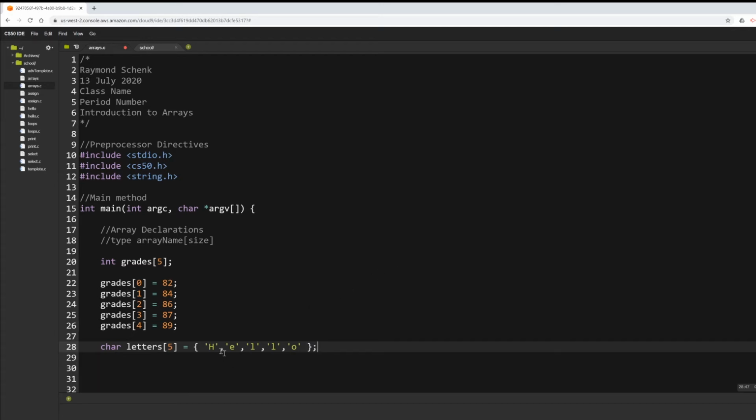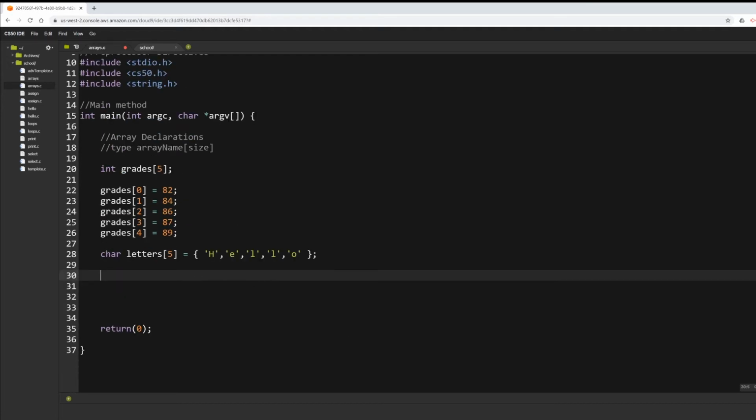All right, now I should be able to look through that and understand that I'm going to see H at 0, E at 1, 2, 3, 4 index, okay? So the indexes are 0, 1, 2, 3, 4, all right? But that is an array of characters that has 5 elements, 0 through 4, okay?